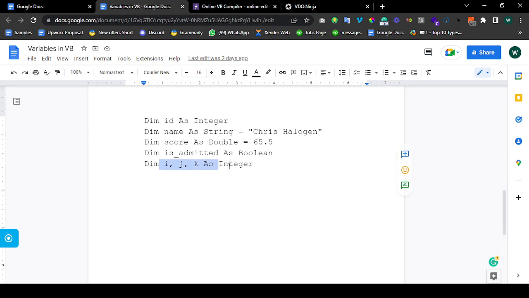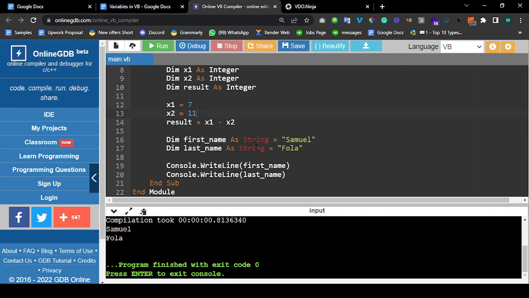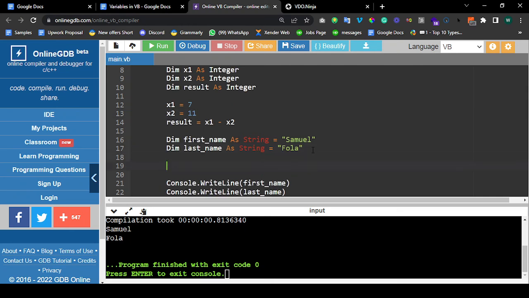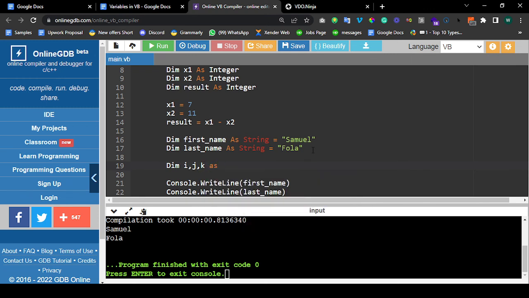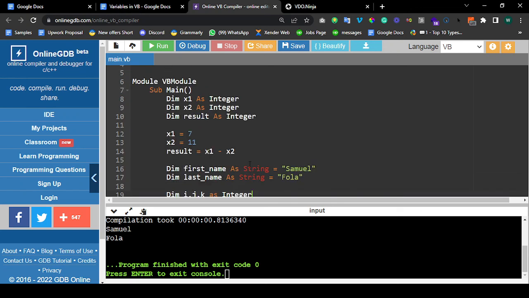Okay, I'd like to show you this one as well. You can declare multiple variables at the same time if they are of the same data type. It works. For example, let me say I want to declare i, j, k as Integer. Basically, you are going to be reserving three integer spaces in memory. One of them will be i, one will be j, and one will be k. It works just fine. But if you want to keep it simple, just go with this. This works fine for everything you want to do.